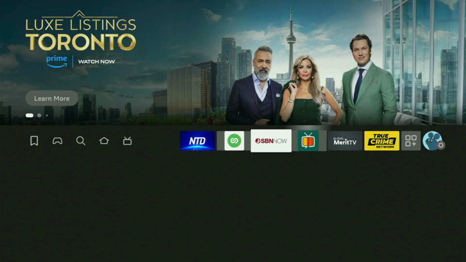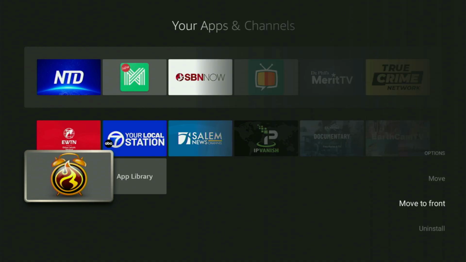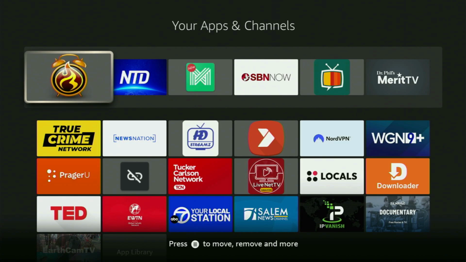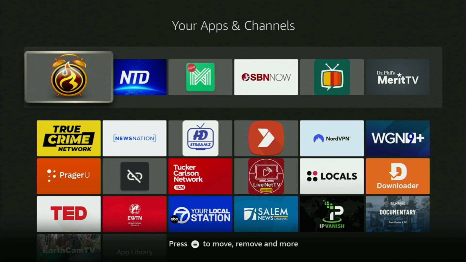And now finally go to the list of apps of your Fire TV stick, locate APK Time right here, and now I would recommend you to click on the options button on your remote. That's the button with 3 horizontal lines. Click on it and then press on move to front. This way APK Time is always going to be at the very top of your application list, and therefore it's going to be pretty easy for you to access the app every time you need it. Just don't forget to keep the VPN connected to stay safe and out of trouble online. Then you can safely open APK Time.